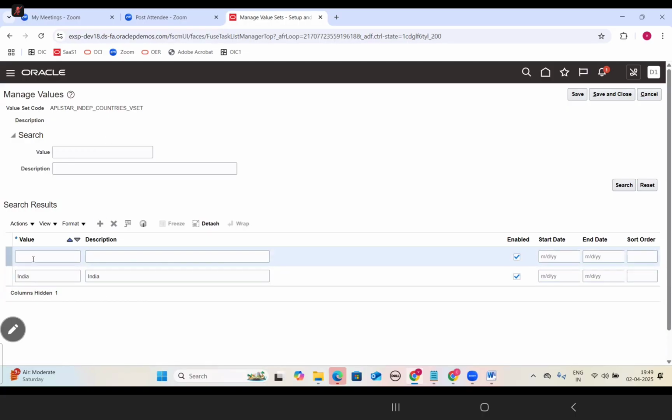So I'm getting the independent value set. So for every dependent value set, guys, an independent value set must be created. Save and close.